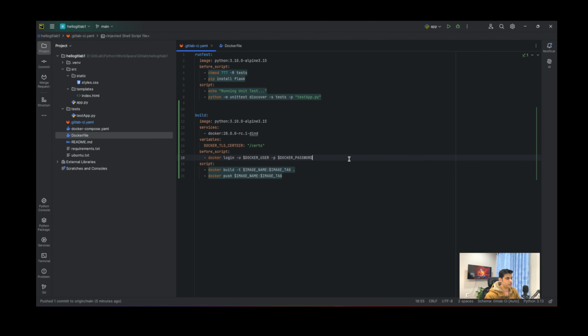So what I'm doing here is I'm trying to log into the Docker Hub by using Docker user and Docker password. And once we are logged in successfully, I'm trying to build the Docker image by using docker build -t image name:tag. And then I'm trying to push it to my Docker Hub. So let's go and define these variables, which are image name and image tag.